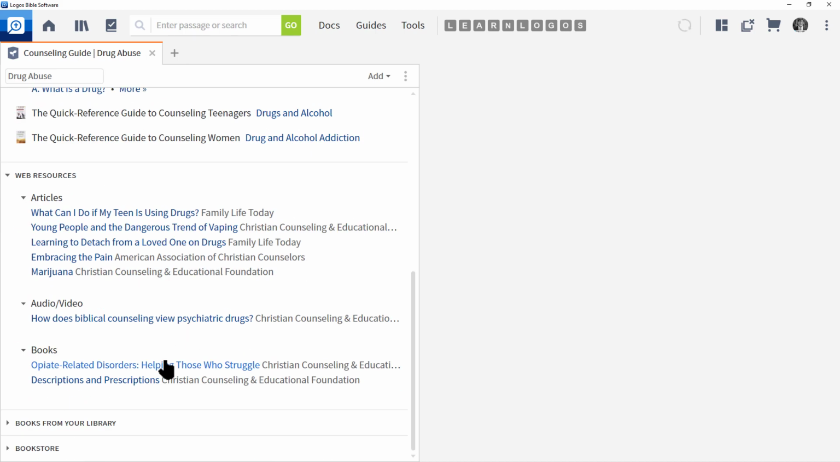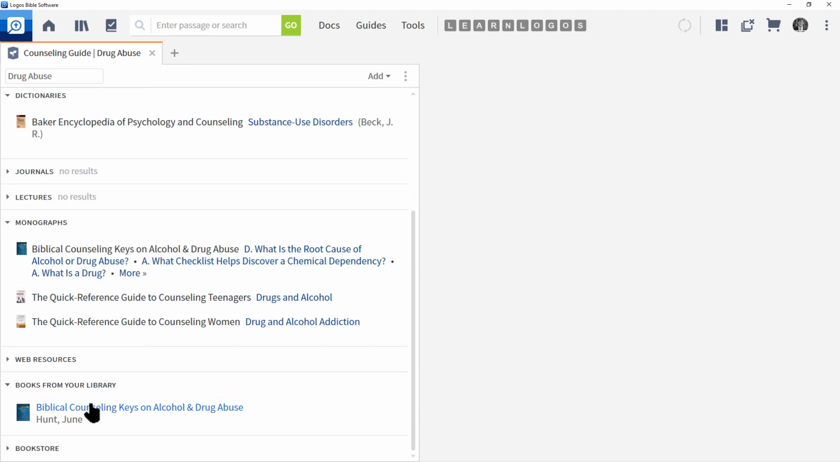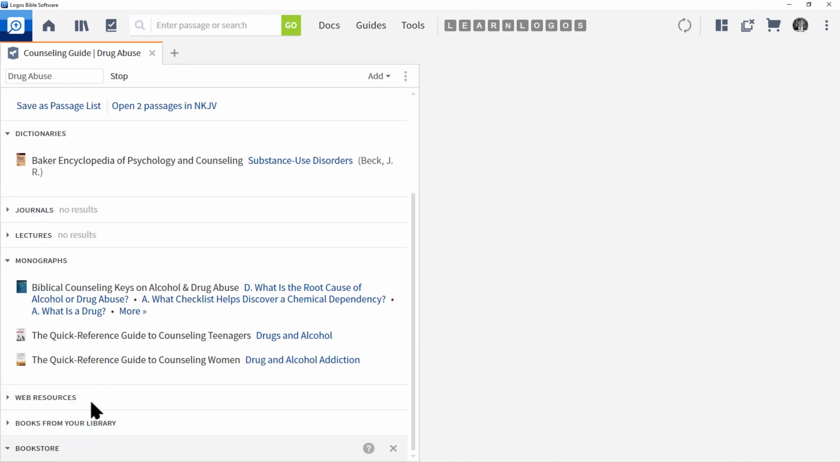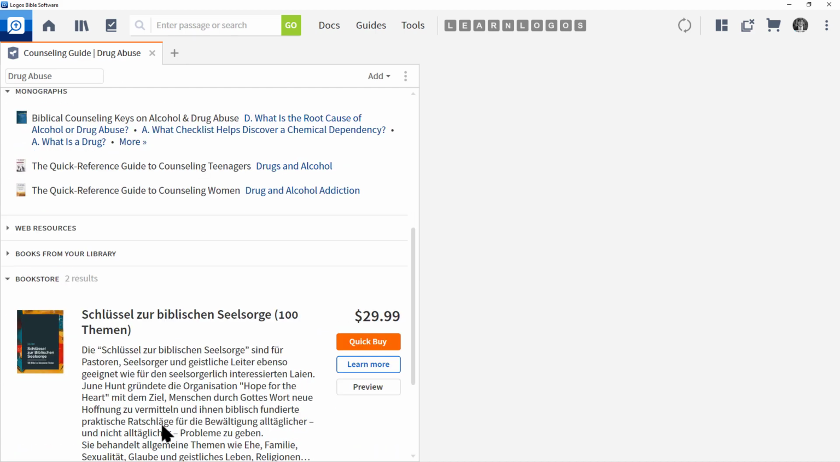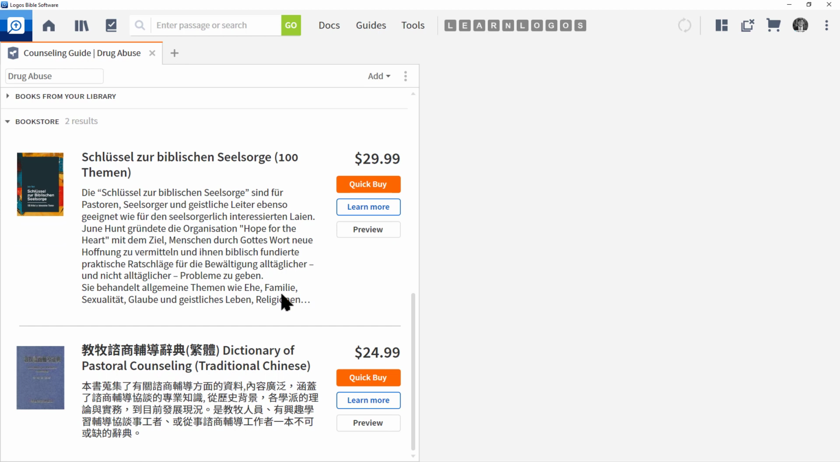If we click on web resources, we can see articles, audio, video, and books. This can be very useful in helping you find additional resources outside your Logos library. Now, books from your library is somewhat repetitive because we already saw this link earlier under monographs, but nevertheless still can be very helpful. And if we click on bookstore, if there is some additional resources in the Logos store related to this topic, we can see those there.